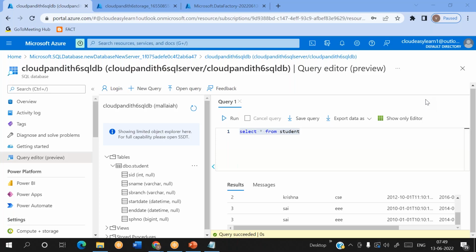Malaya, first we just need to add the IP address and check the box for the IP address, and you need to enable Azure services to connect to the SQL database, those two, and save it. Then only you will be able to connect. If you're not able to connect, it means there is a firewall you did not set properly. Okay, got it.